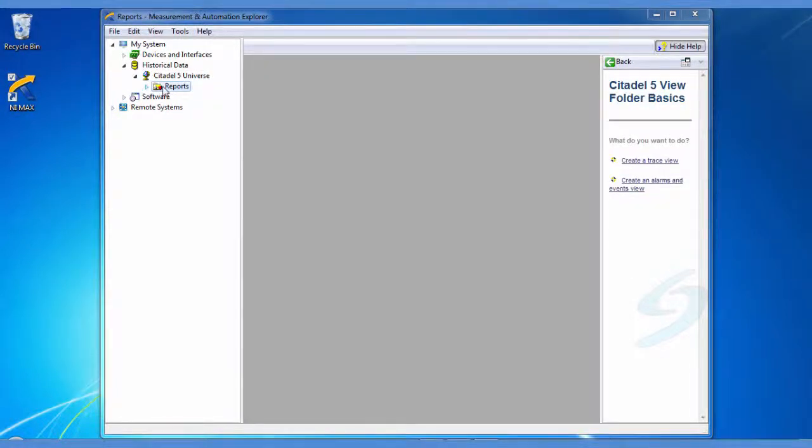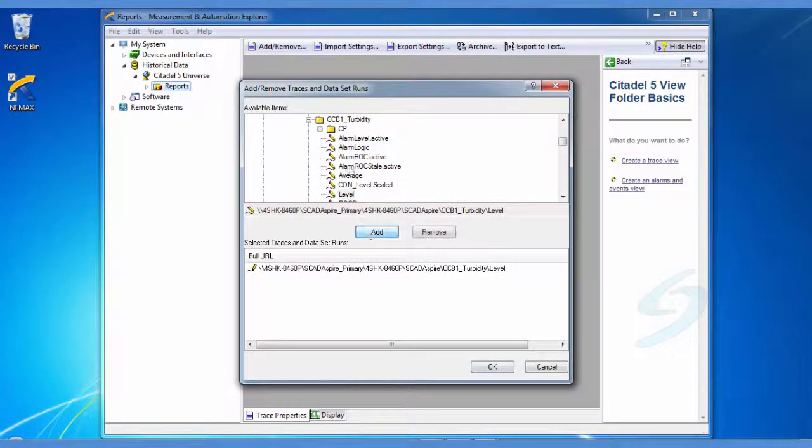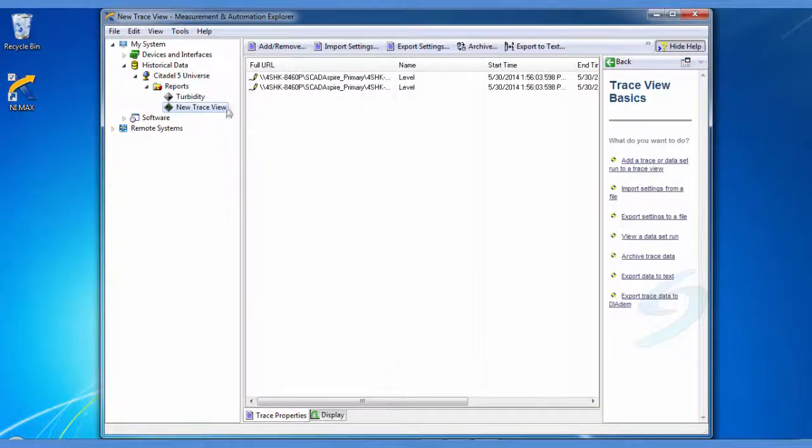And then inside Reports, you're going to right-click, New, and New Trace View. From here, you're going to pick the items that you want to see in your report. So we'll go down to our system. For this one, we'll just simply use turbidities. So level, turbidity. And this is a development machine, so we don't have too much data on here. We should have enough to give us an idea.